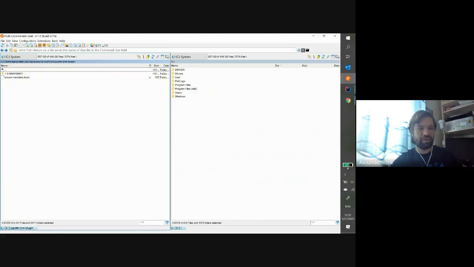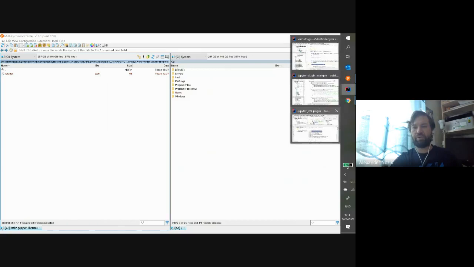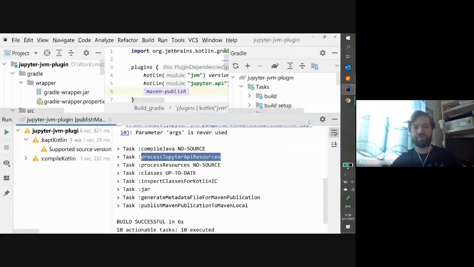We can see that there is my file here, and we can actually try to look inside this jar file and see if the resource file is generated correctly. For this, we go into Kotlin, inside the META-INF Kotlin Jupyter libraries, and here it is, the libraries JSON file, which includes a very important line here, the reference to our integration. Brilliant.